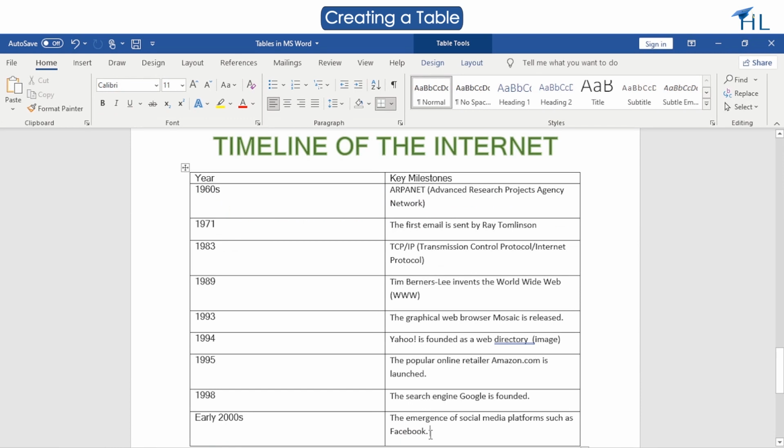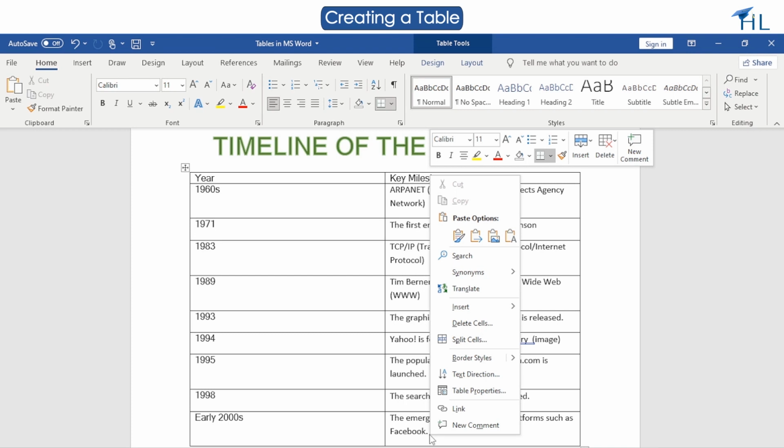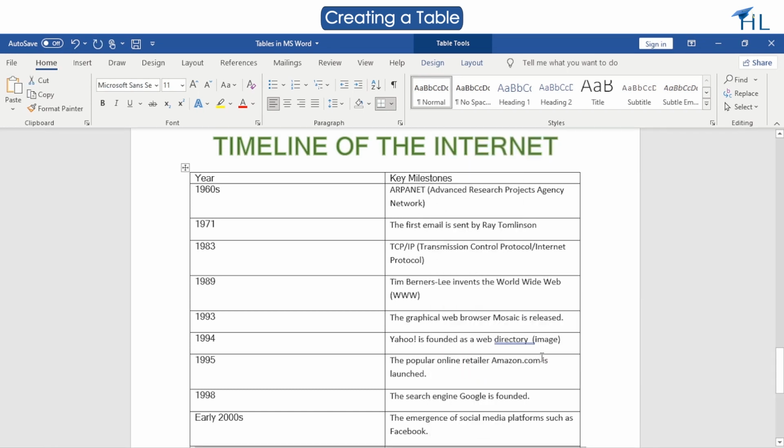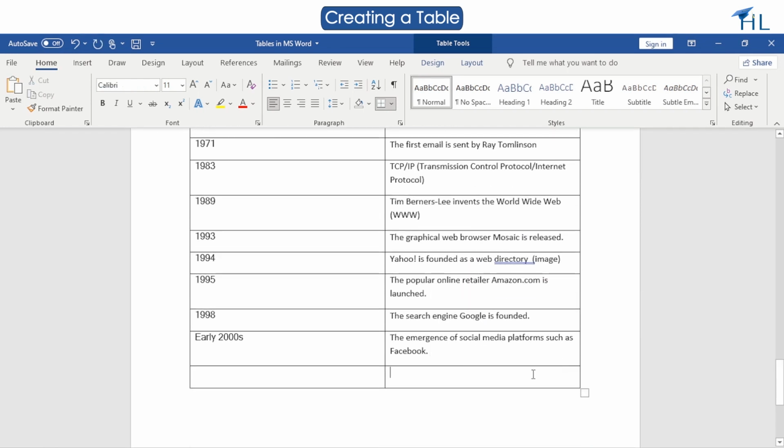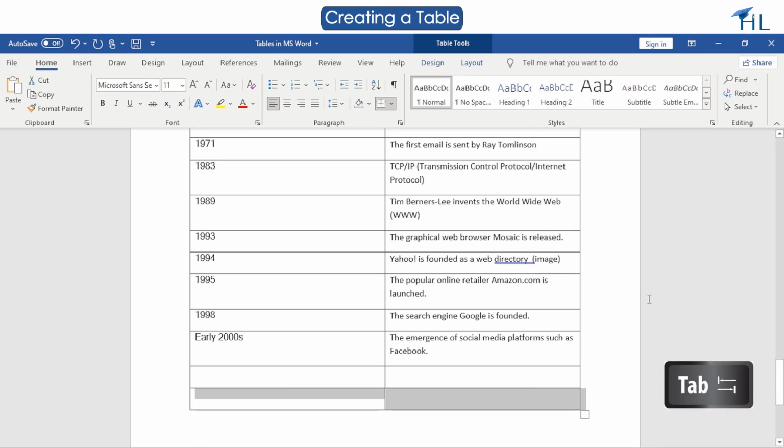We can add or delete rows and columns in the table. For this, right-click on a cell within the table. From the context menu that appears, choose options such as Insert or Delete to add or remove rows or columns accordingly. Alternatively, we can use Tab key to insert a new row.